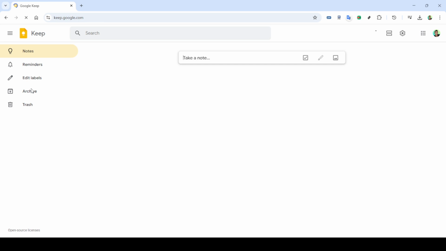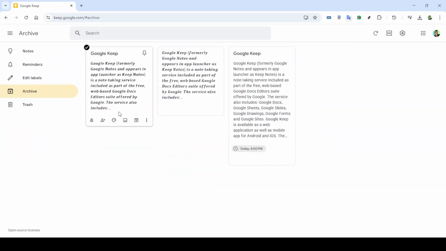First, you'll need to open Google Keep, which you can easily access from your device. If you're using a smartphone or a tablet, just find the Google Keep app icon and tap it. If you're on a computer, simply go to keep.google.com in your web browser.